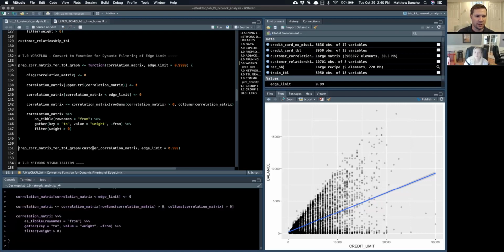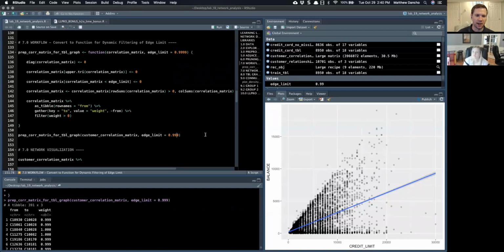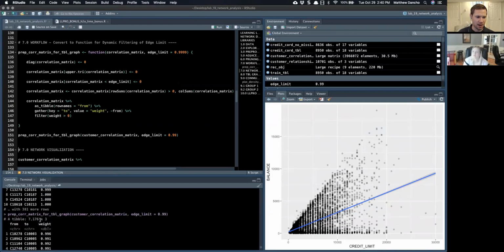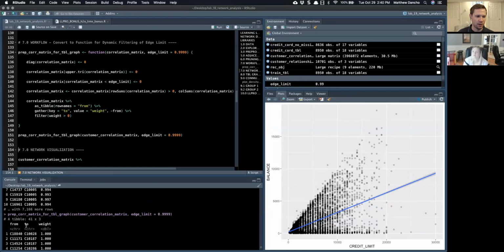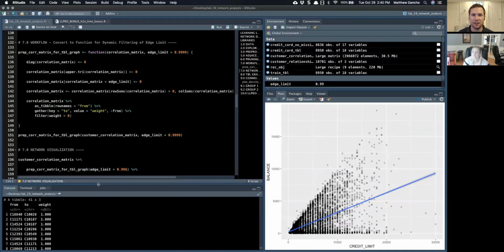So if I take my correlation matrix, which is a matrix, and an edge limit of 0.999, I can now automatically detect all of the relationships. And if I decrease the edge limit, we're going to get more connections. Now I've got 7,000, and I can make it much tighter. So if I do 0.999 for the threshold, I only get 41 connections. Okay.